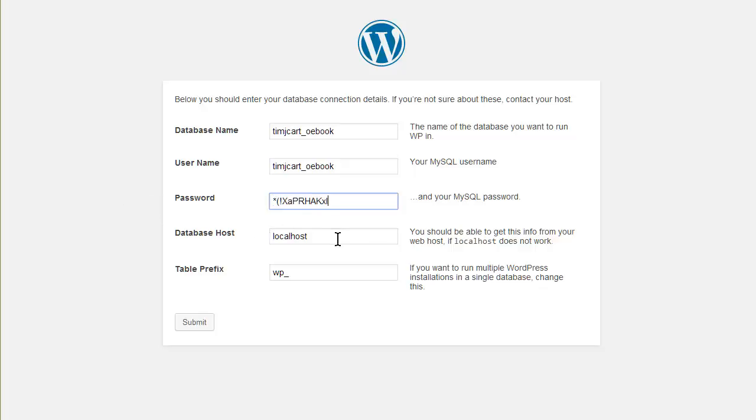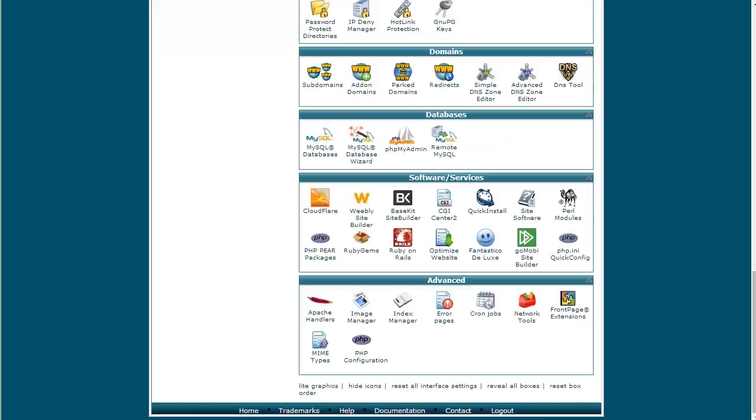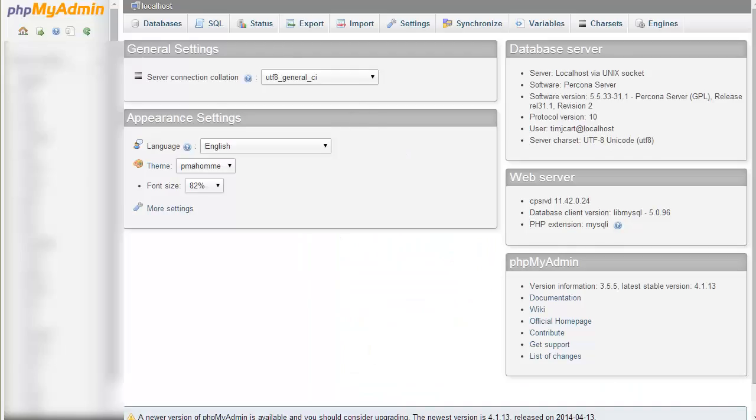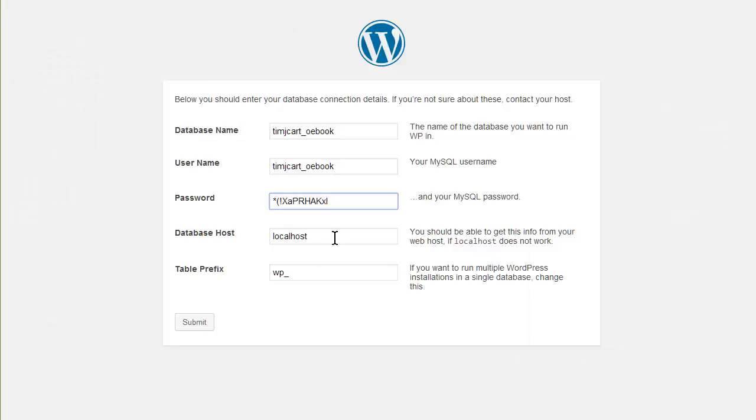Okay, now our database host. We need to go back to our server and look into phpMyAdmin. So let's go over there, and then back to databases. Now you'll see here phpMyAdmin. Click on that. Now, see right up on the left side up here beside my mouse, it says localhost. That is the name you're looking for. So whatever's here, that's going to be your database host. So in this case, that's correct.